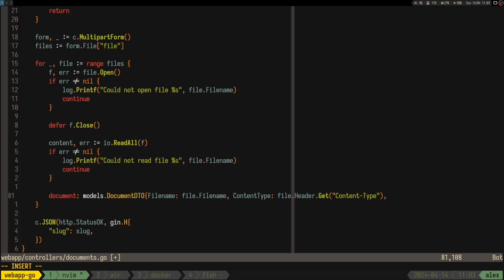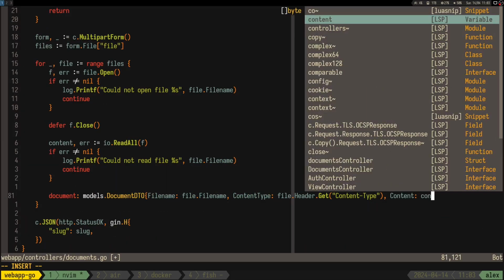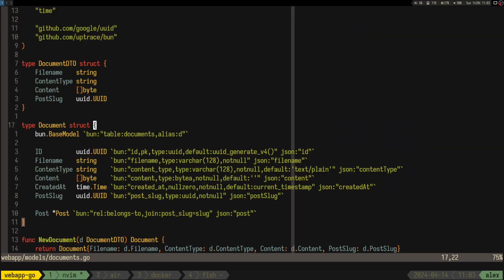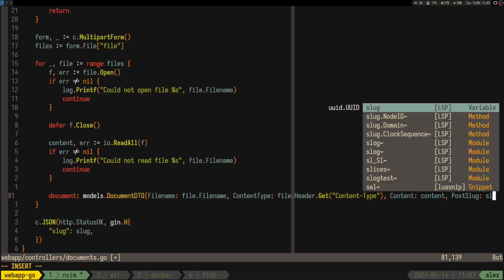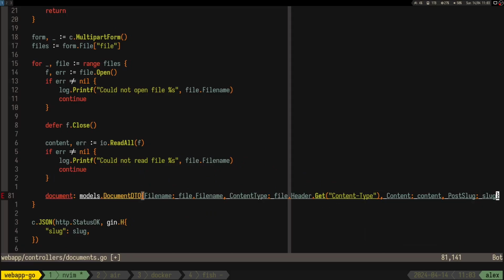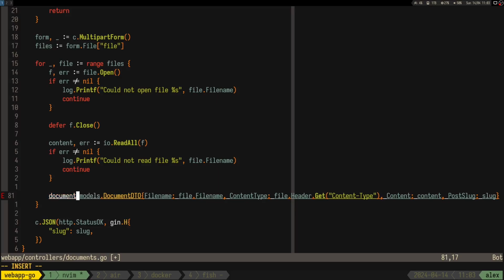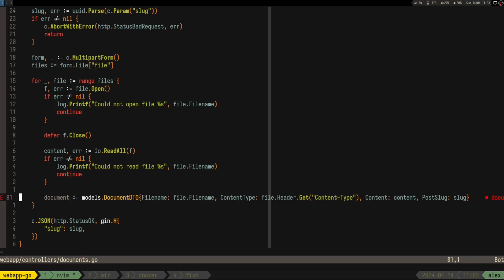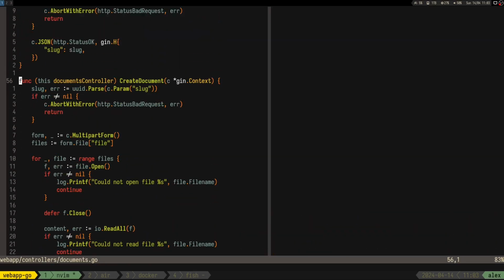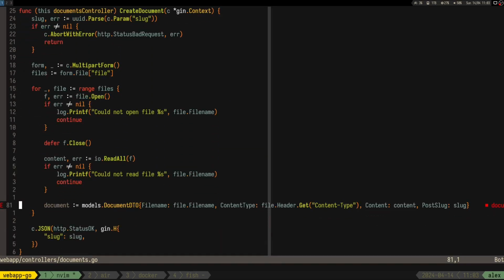What's next after the content type? It's the content itself. So content is gonna be content, and post slug is gonna be slug. Right, so now we have a document, all's good.